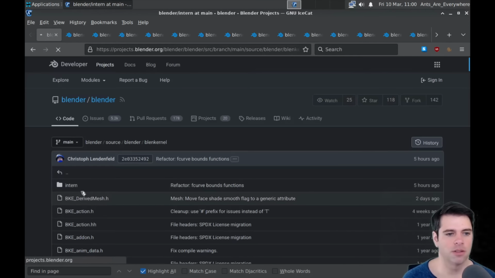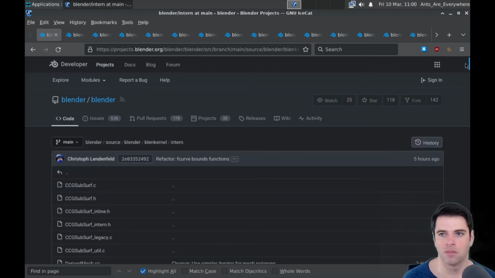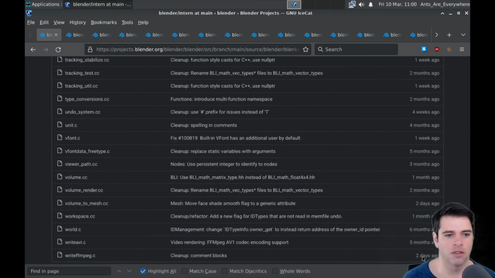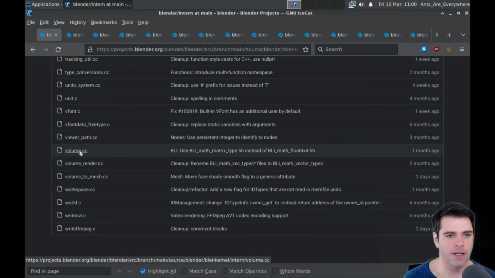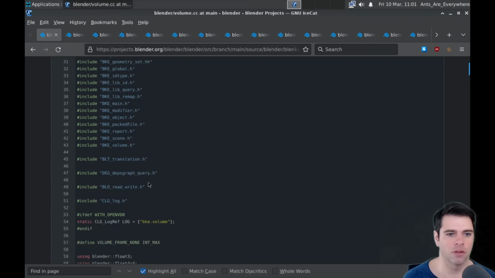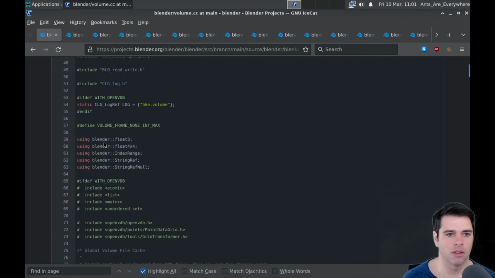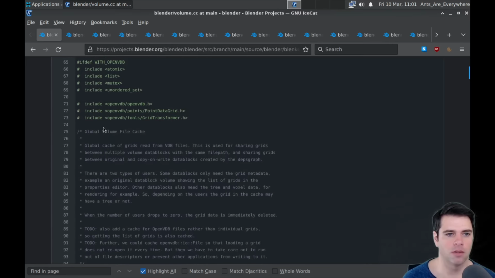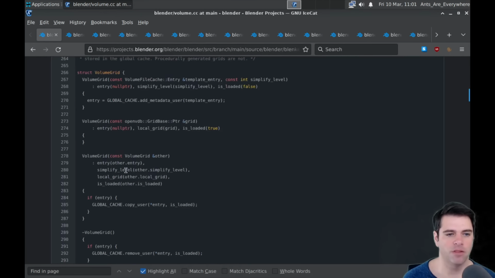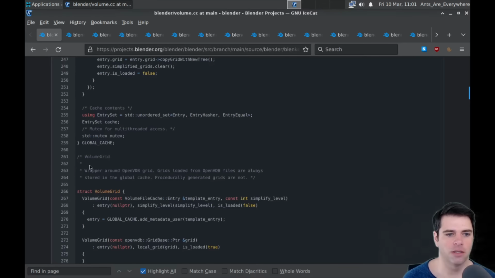Intern. Hey, we're starting with C. We don't have the BKE prefix here. We've got volume.cc though. Global volume file cache. File cache? A volume. Tell me what a volume is. A volume grid. A volume grid is a wrapper around OpenVDB grid.